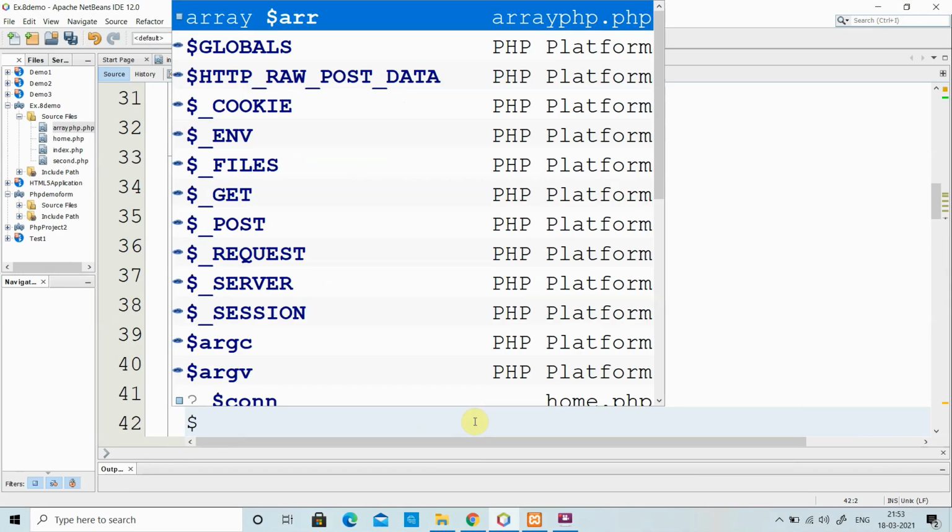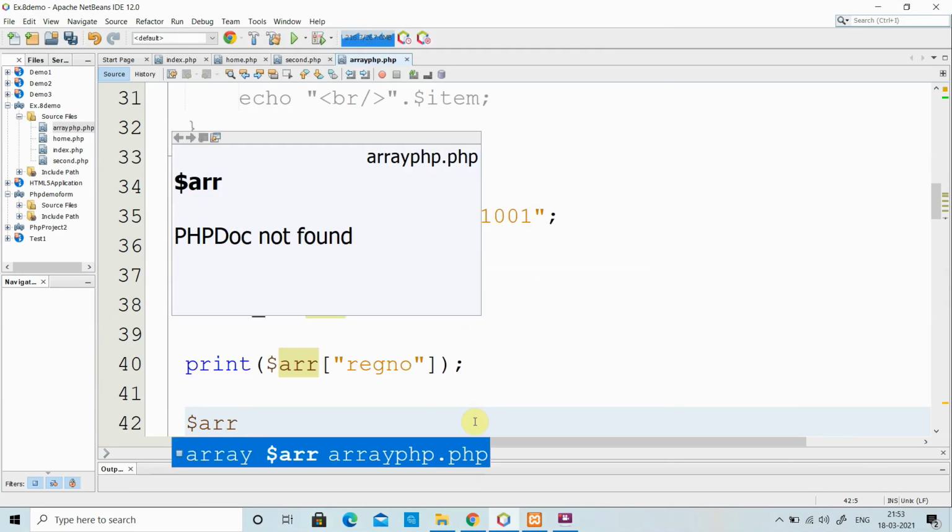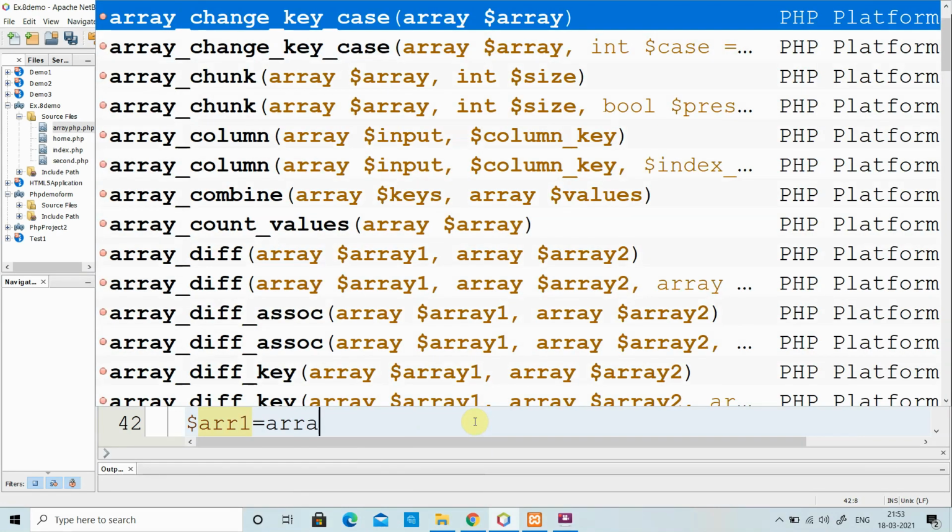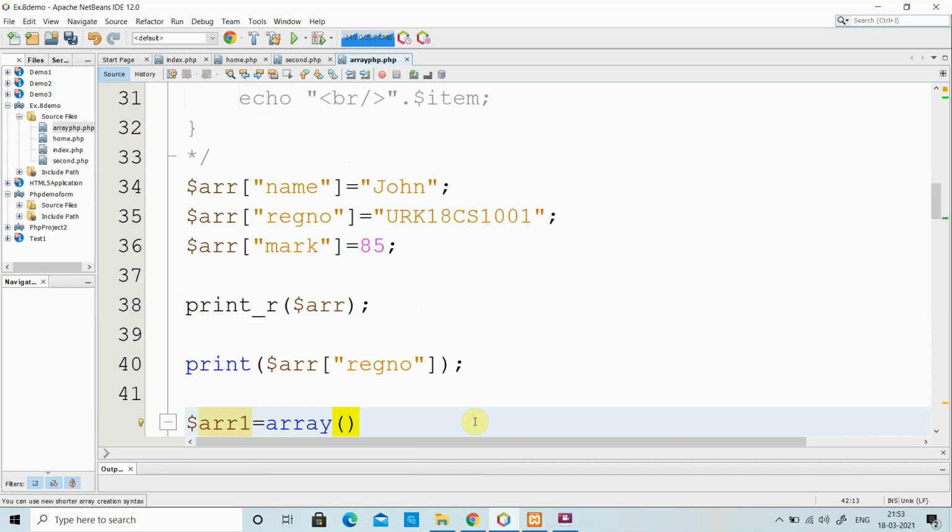The next way you can create it is again with the same keyword array. Now I need to tell what the keys are. The first key is name. To represent the value, I need to use this operator.